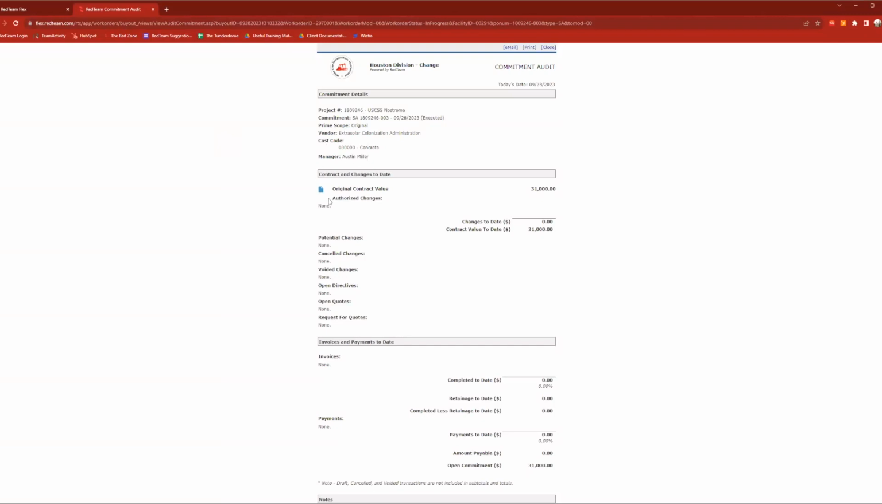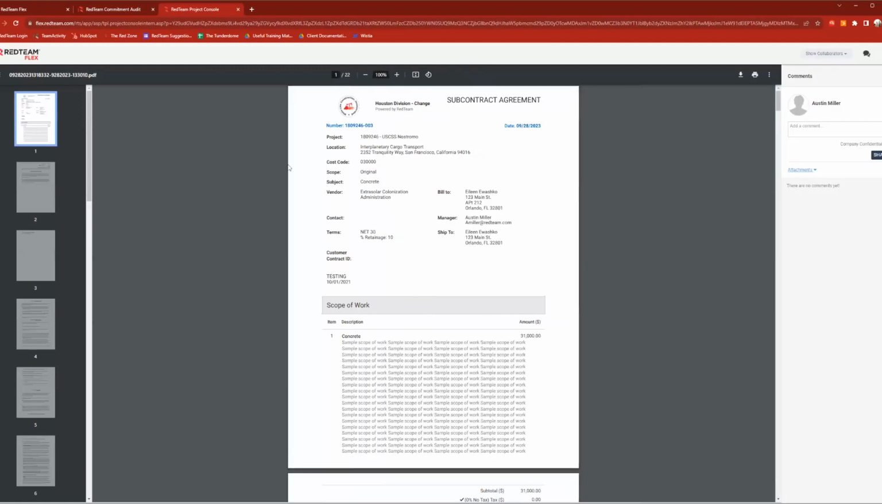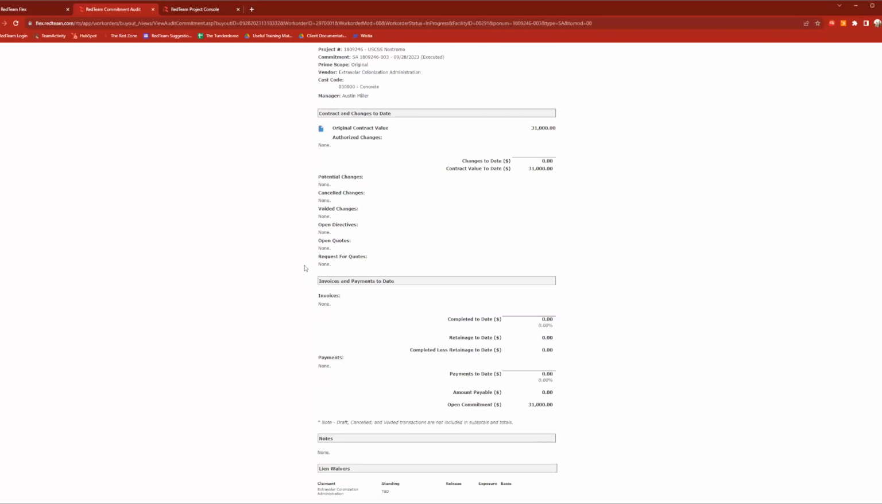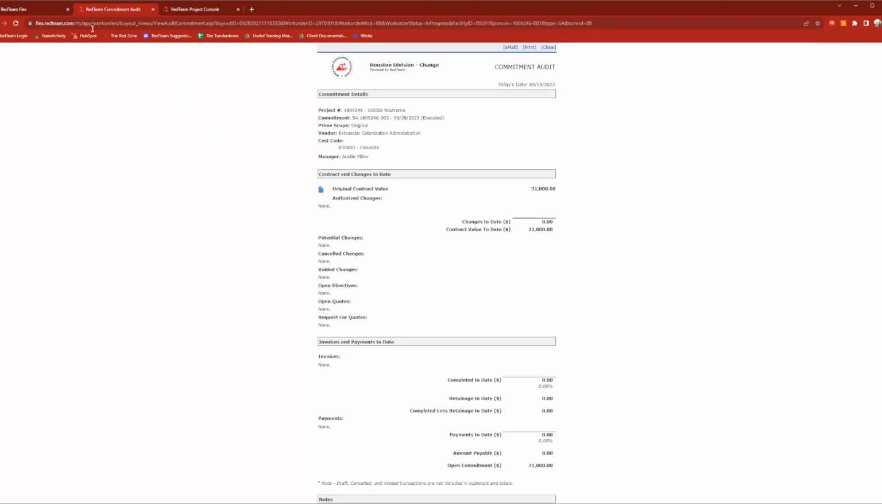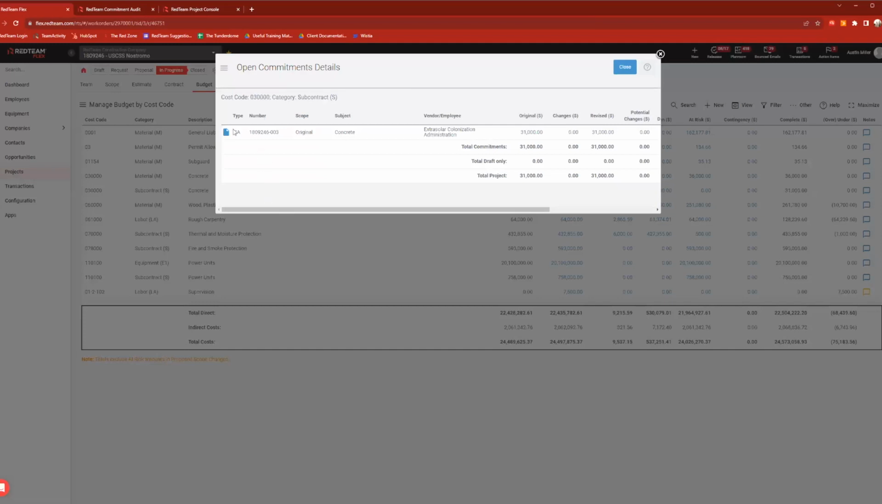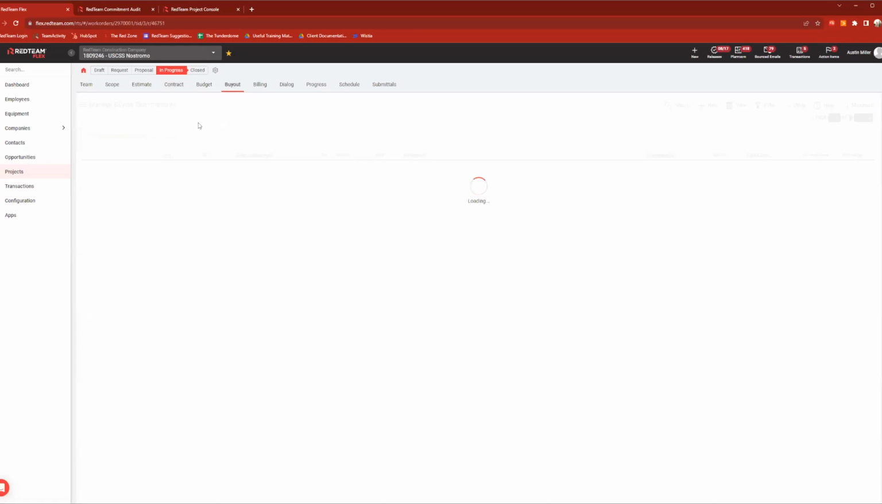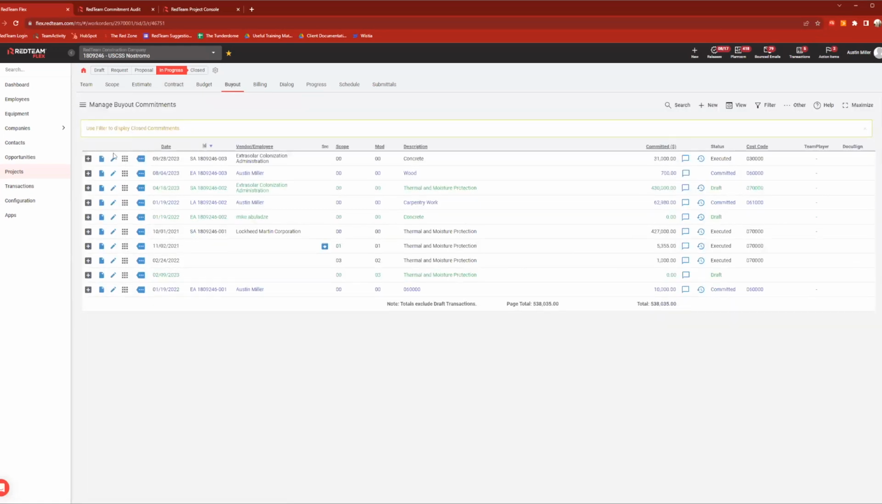So I can view the contract and changes to date. We don't have any changes, right? If I wanted to view the original subcontract, I can click view from there, which will bring me to that form. It'll show me any invoices. This is a brand new subcontract we just created, so nothing else has happened to it yet. But I'd be able to view everything from here. This is the commitment audit page. Again, I got to it from here, but also just to point out back in the buyout, you can get to it from the tools icon as well. Good form, I like to point out, really allows you to help keep track of everything happening to a commitment.